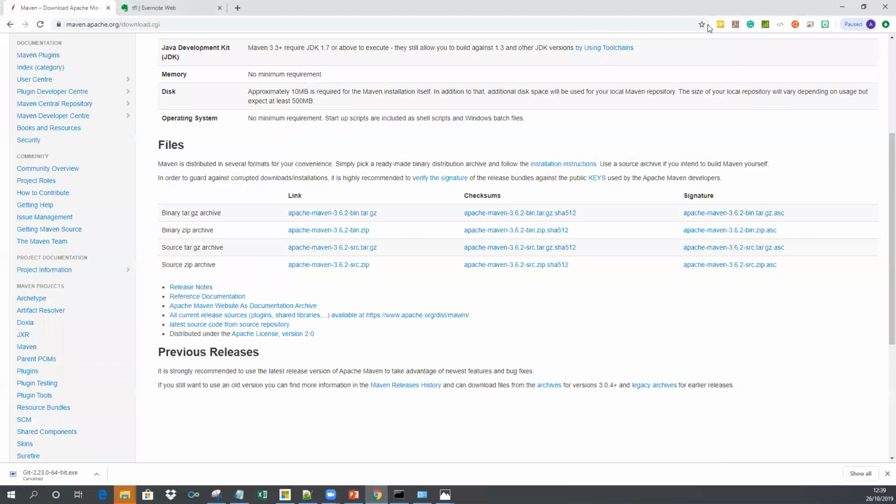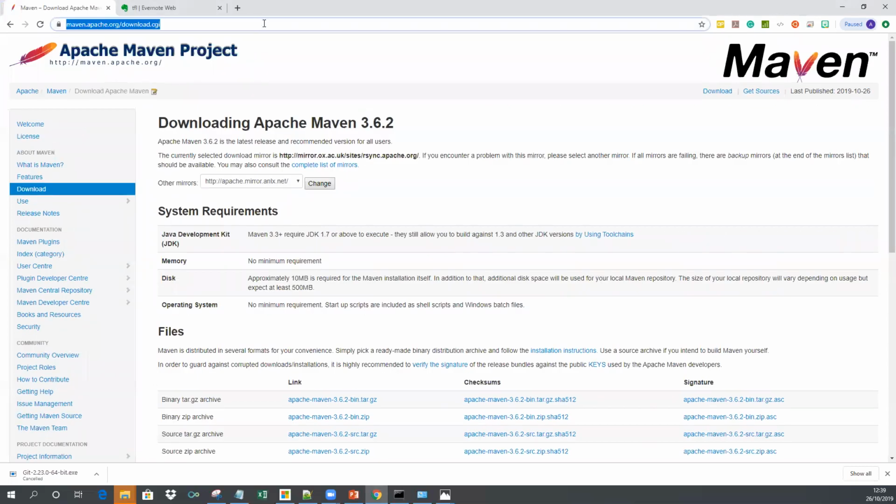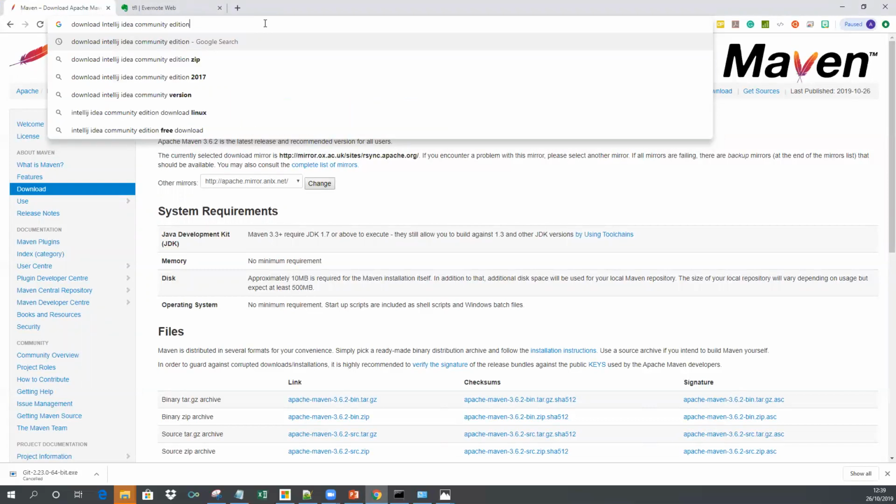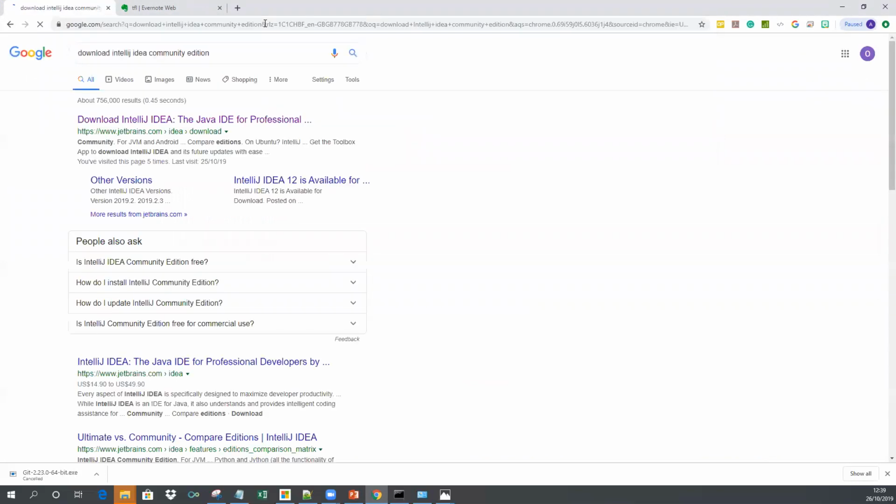So what you're going to do, you go back to your Google again. So you just say download IntelliJ IDEA Community Edition. Community Edition is what I would advise you to go for. So once you get this link, say download IntelliJ IDEA, you click on it. It's always the JetBrains company behind this. So you click on that.